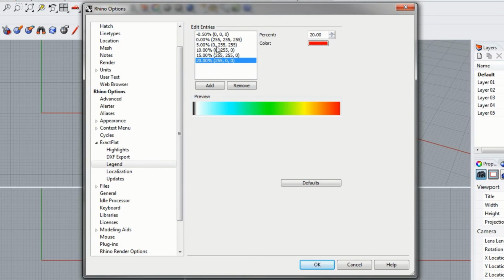We can remove any of these values and we can insert any new value that we want, and we can also adjust the percentage or strain value and color of these different points. We can also see a live preview of the strain analysis using the preview window.